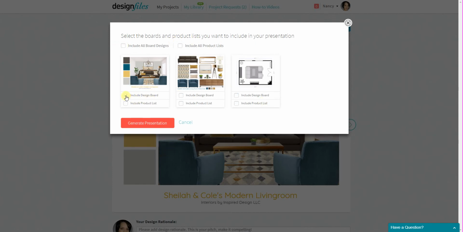So in this case, I'm actually just going to include all of the design boards, and I'm only going to include the one product list. This is particularly useful if you have created multiple design boards that are using the same products, in which case you don't necessarily want to include multiple product lists in your PDF presentation because you're just doubling up on each of those items. So I'm going to include just the one product list, and I'm going to generate the presentation.